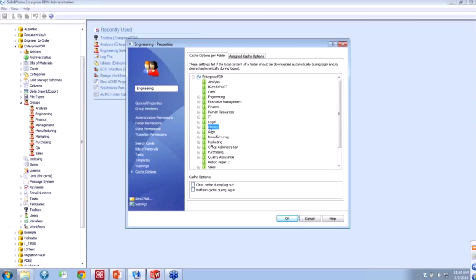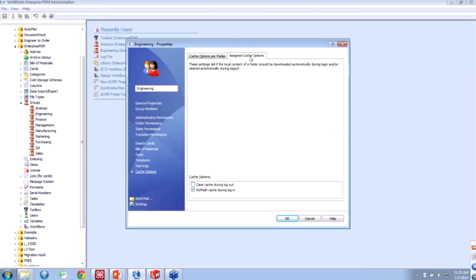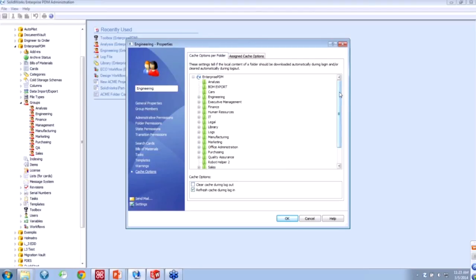So here we'll try to set this up within our library file folder within our vault. Just select it here: refresh cache during login. And once again, there's also this other tab at the top, assigned cache options. It lets you see it as you see it right now in just the folder options.